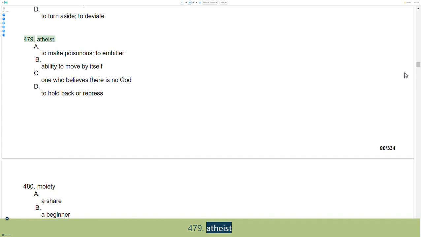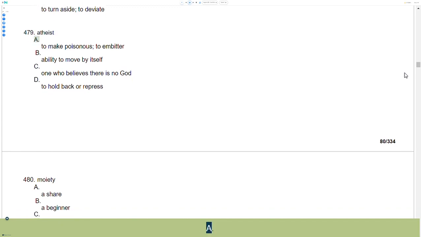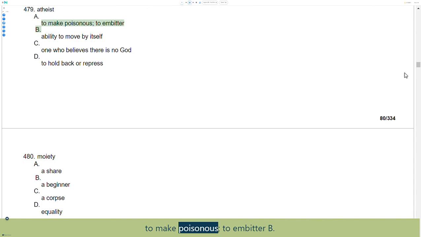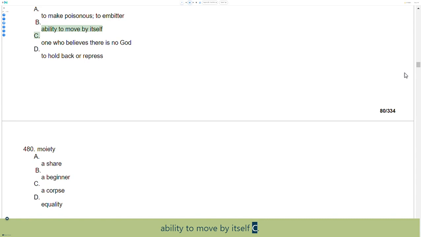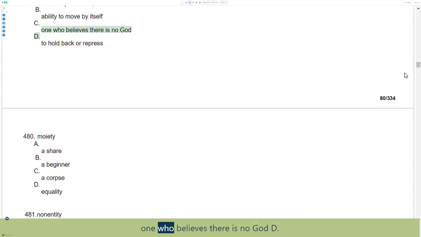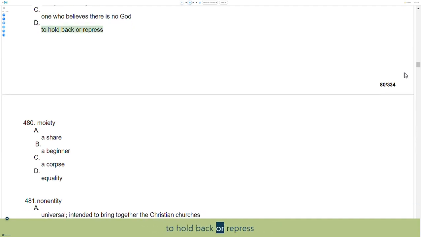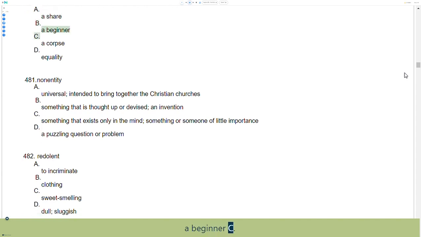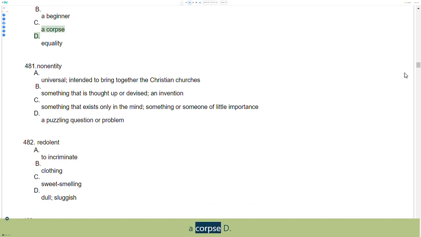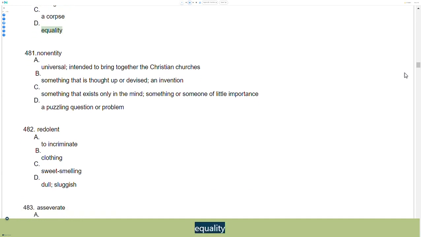479. Atheist. A. To make poisonous, to embitter. B. Ability to move by itself. C. One who believes there is no God. D. To hold back or repress. 480. Moiety. A. A share. B. A beginner. C. A corpse. D. Equality.